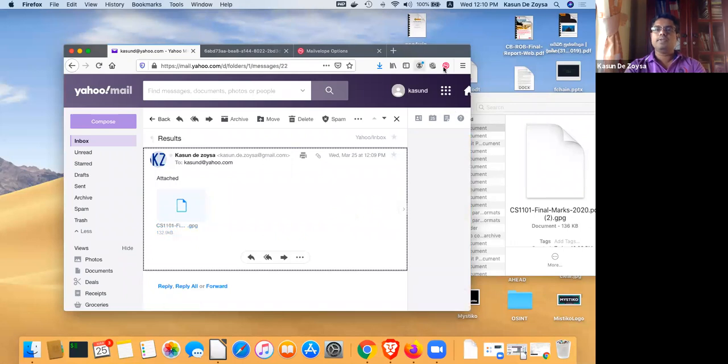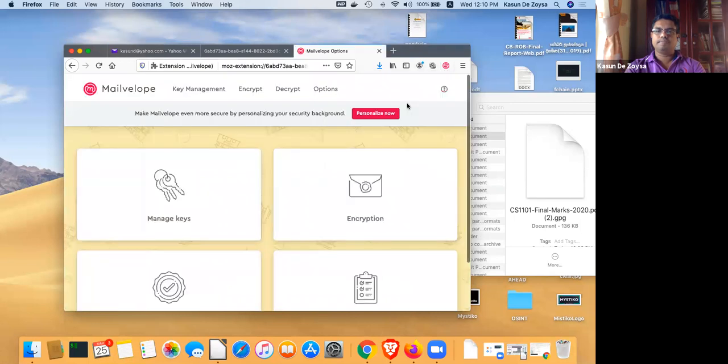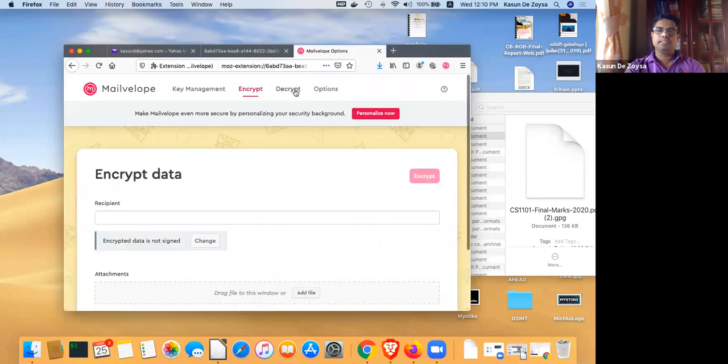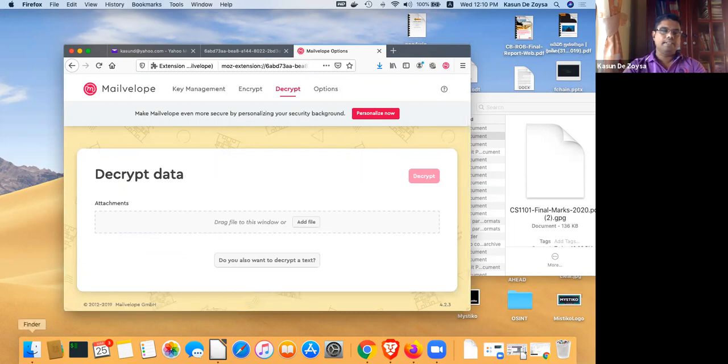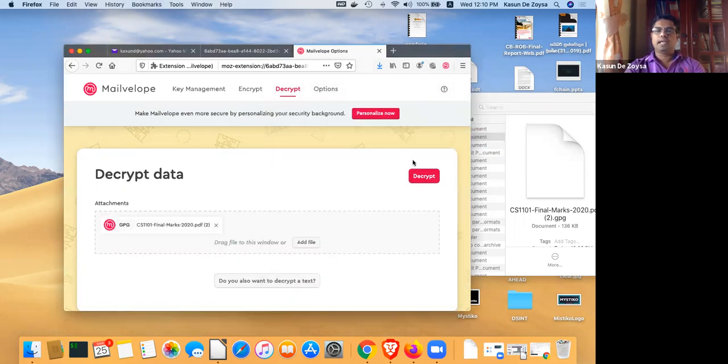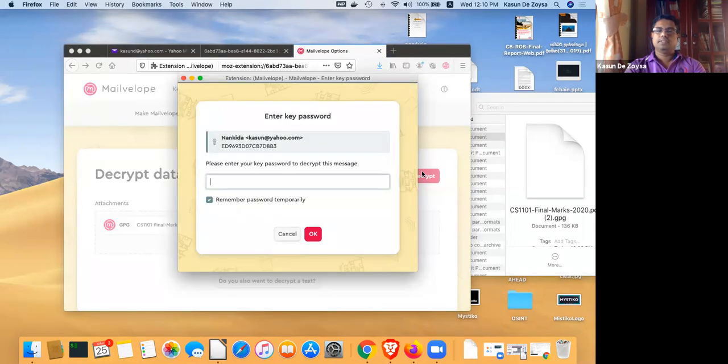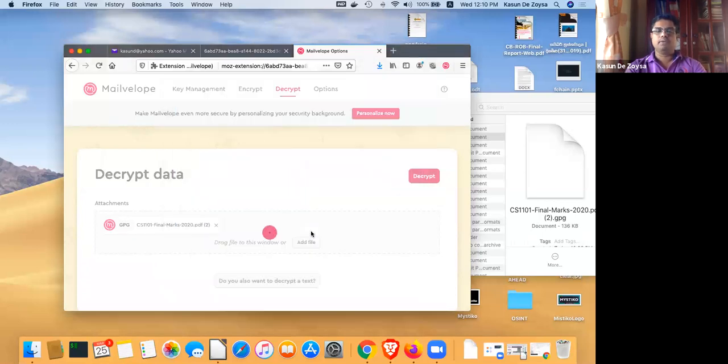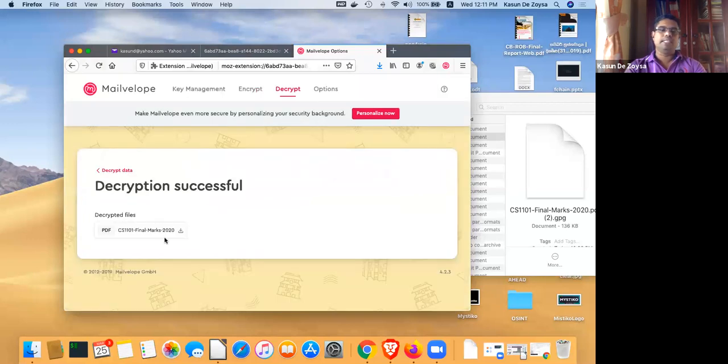Then you go to the plugin dashboard, go to the encryption tab and press decrypt, and you pick the document which you downloaded. You just drop it here and say decrypt. When you say decrypt, the system asks for a password to access your private key. The private key is stored locally. Nothing will go to any server. It's all processed locally, and the system automatically decrypts the file.